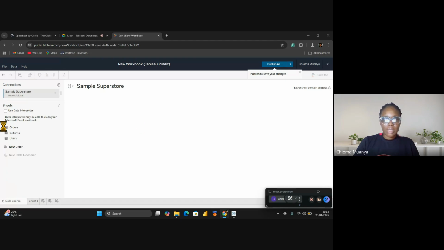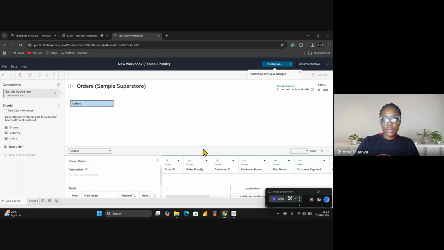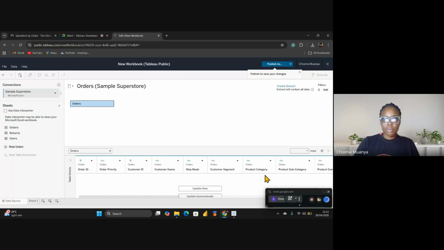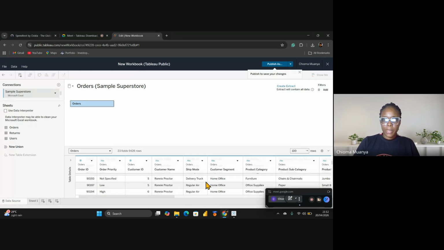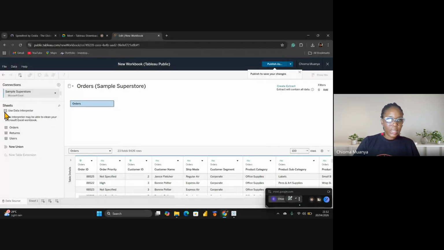So you can see it's the same thing. We're working with just the orders. Oh, this update automatically, whatever that means. Yeah, so it's the same thing. And then use Data Interpreter. For me, I think the main thing is that the interface is smaller, as you can see. And then we go into Sheet 1.